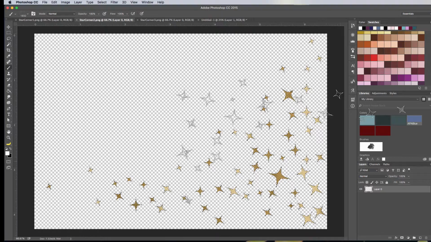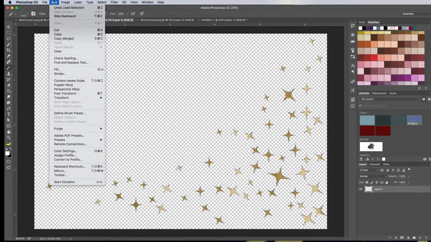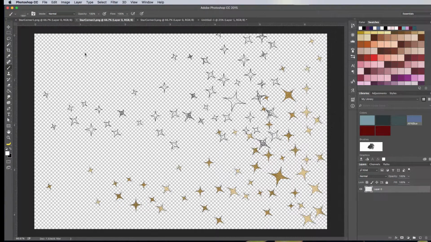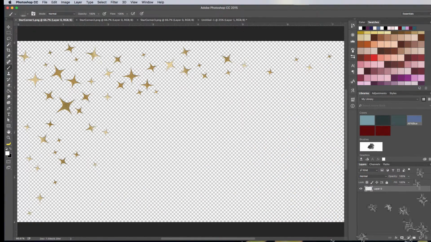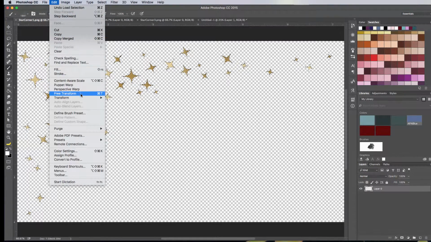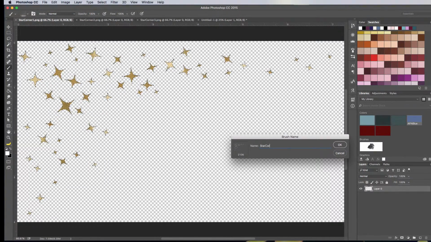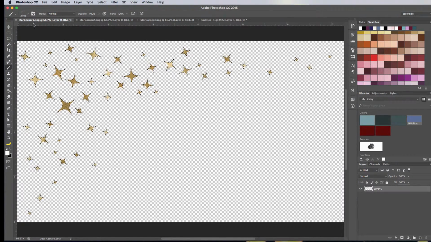Go ahead and hit select pixels. I'm going to go to file, edit, define brush set. Call this one star corner 2, like so. And now I've got this one. Once again, you can see how that already loaded that brush. I'm going to go to select pixels, go to edit, and then define brush preset and call this star corner 1. Okay. All right.